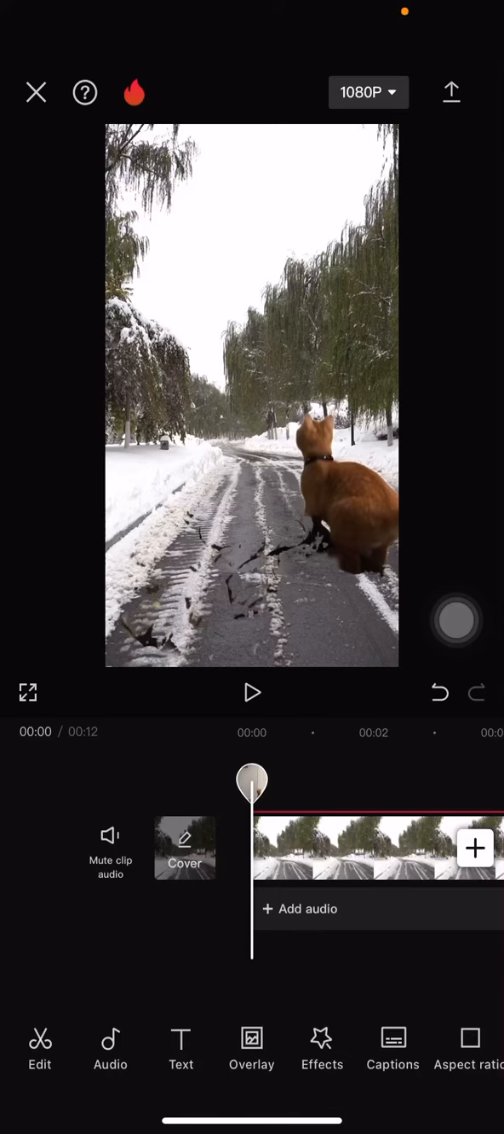Hello everyone, welcome back to this channel, and today I would like to show you the tips how you can create an instant charm effect on your video with CapCut.